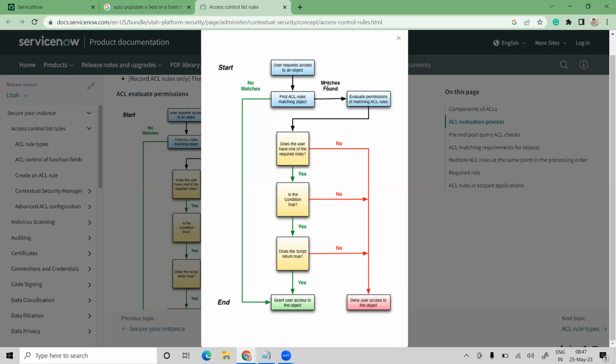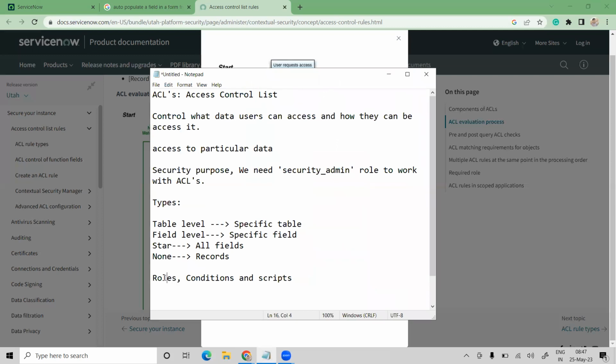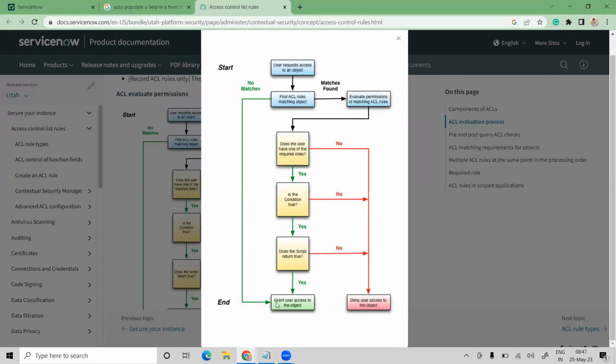If there are any matches found for the ACL, it will evaluate the permissions of all the matching ACLs. As I told you, there are three things: role-based, conditions, and script. It will check whether the role mentioned in that specific ACL is there for you or not, and it will check the conditions as well. Then it will go ahead with the script as well. If these three are satisfied, then it will provide the access, or else it will deny the request.